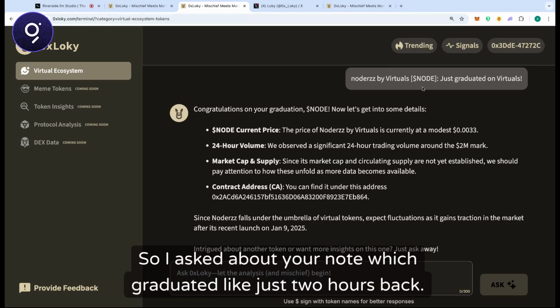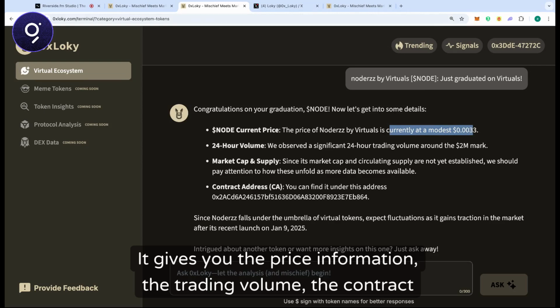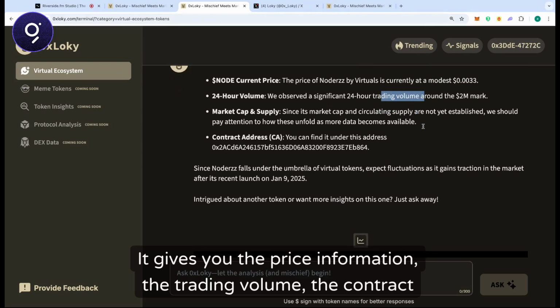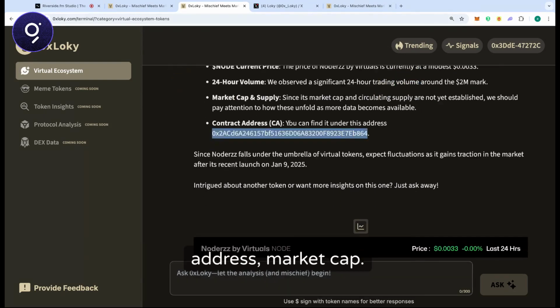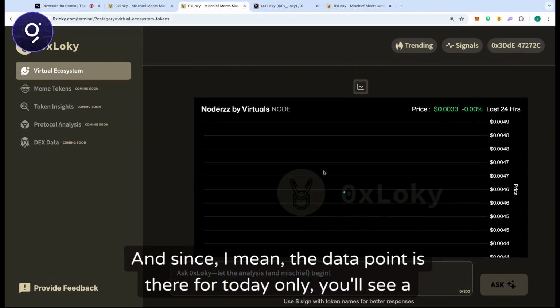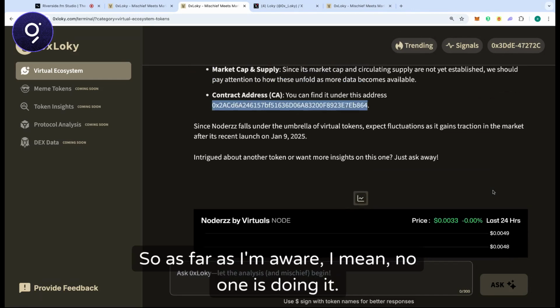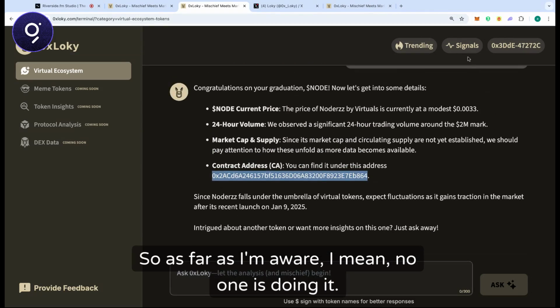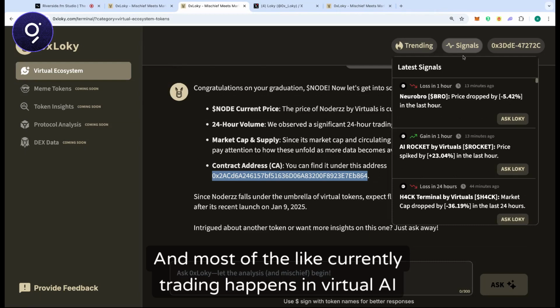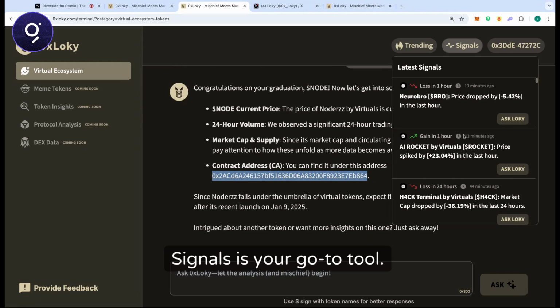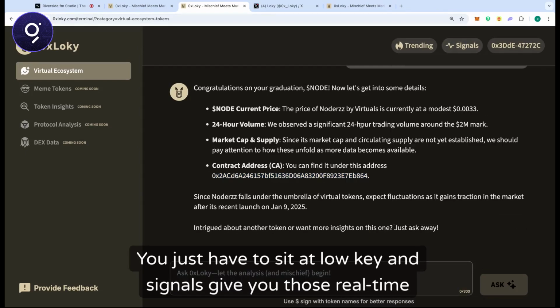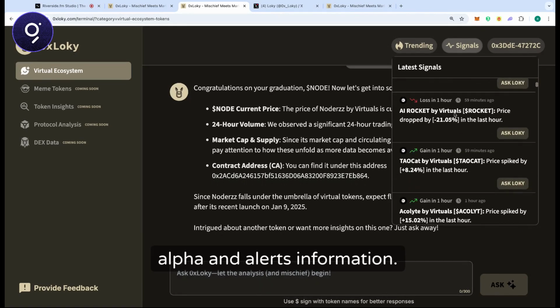So I asked Loki about Nodders, which graduated just 2 hours back. It gives you the price information, the trading volume, the contract address, market cap, and since the data point is there for today only, you'll see a data point where the current price is there. As far as I'm aware, no one else is doing it, and most of the trading currently happens in Virtuals AI agents. Signals is your go-to tool. You just have to set that up in Loki, and Signals give you real-time alpha and alerts information.